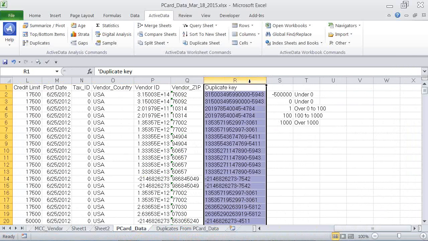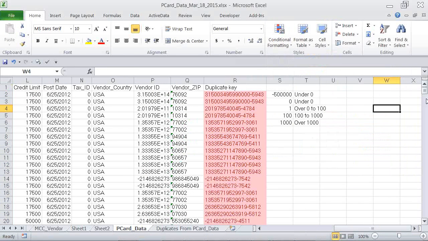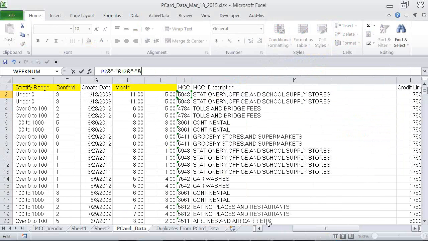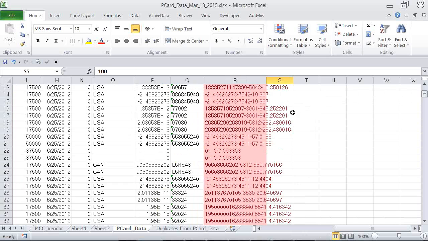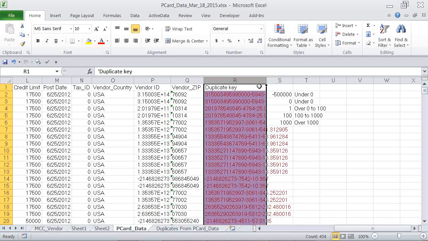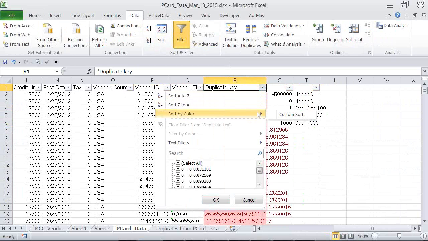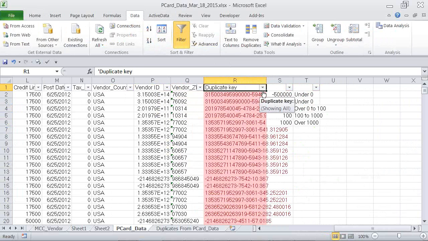With that duplicate key, you can highlight it and use conditional formatting to highlight duplicate values, and you'll notice I have a lot of them. The same vendor and same merchant code happens a lot. Let me add one more item, the amount field, and add those up. We still have a fair number of duplicates showing up, but it is still something you can do through this duplicate key. Once you've identified the duplicates, you can filter on the highlight or conditional formatting that we've selected.